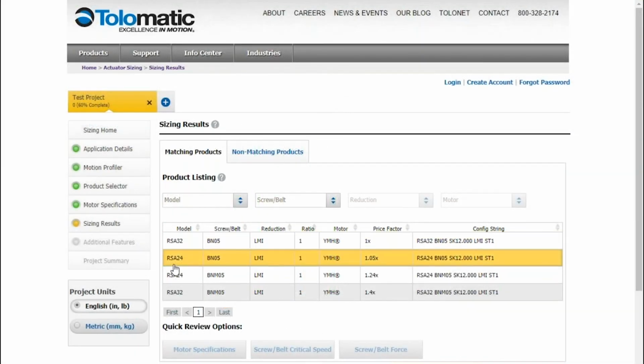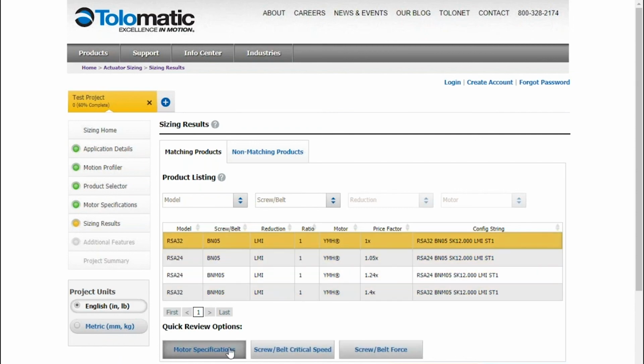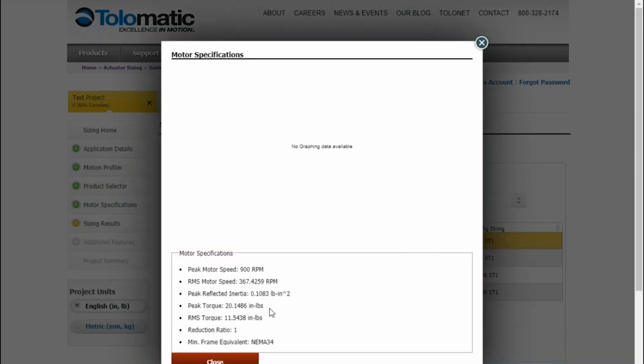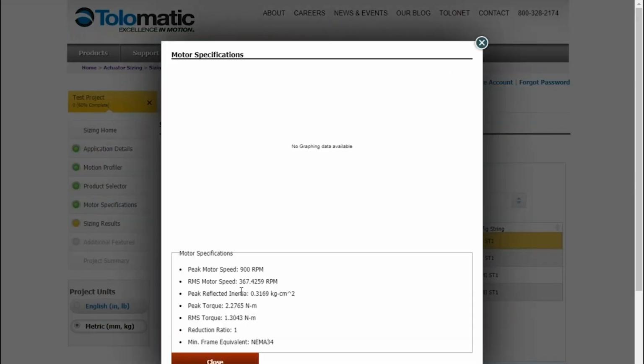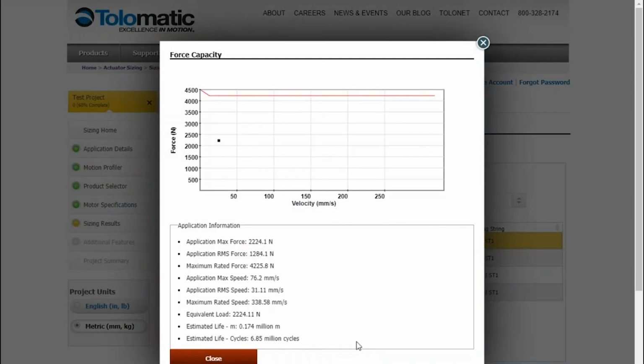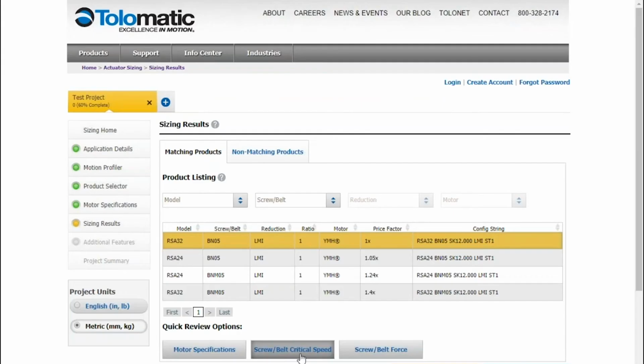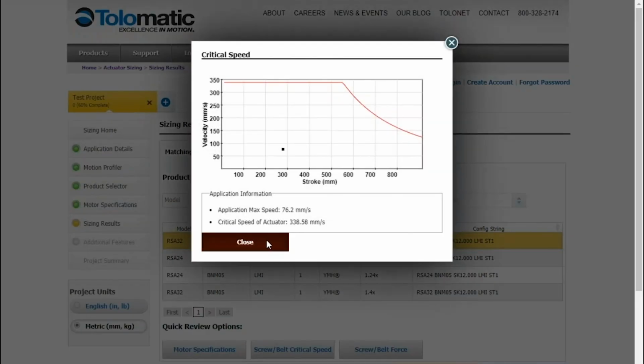On the sizing results page, the project units will determine which units are used in the motor specifications, speed, and force buttons on the bottom. So for example, if you were to look at the motor specifications with English units on, you would receive inch-pounds for your torque requirements for that motor. But with the metric project units, those same torque requirements will be in Newton meters. This is the same with the force specifications and the critical speed requirements.